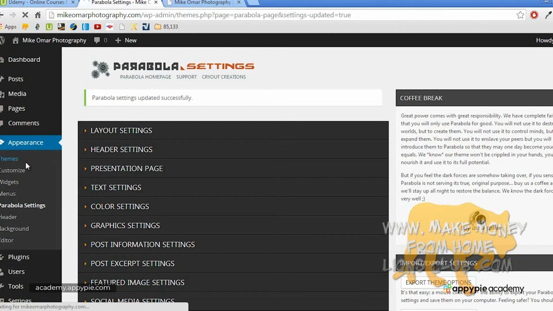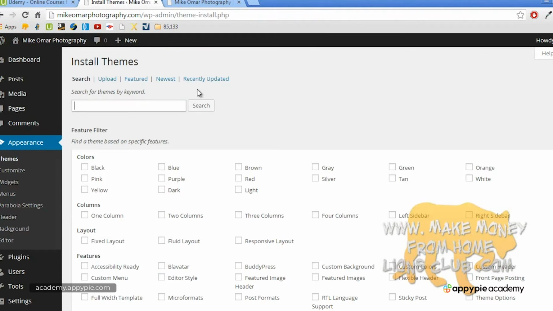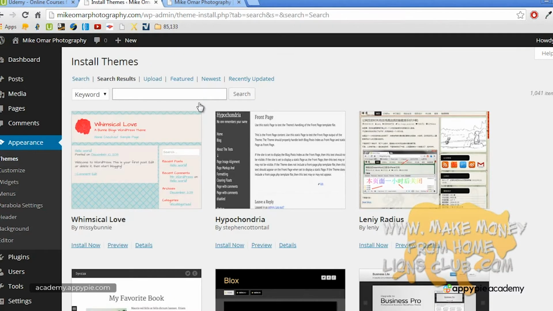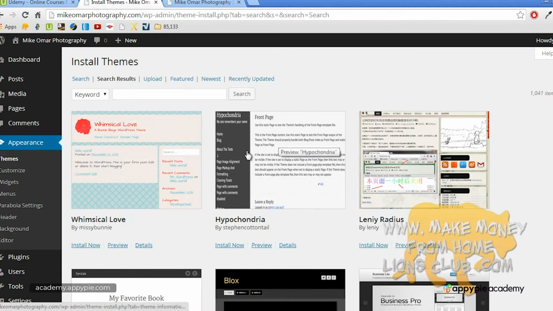But just to show you one more example, let's go back to themes, add new, search again, and let's just do this one. This one looks maybe more casual. It could be for like a blog. It's called Whimsical Love, so maybe it could be like a romantic poetry type blog. I mean, whatever you want.